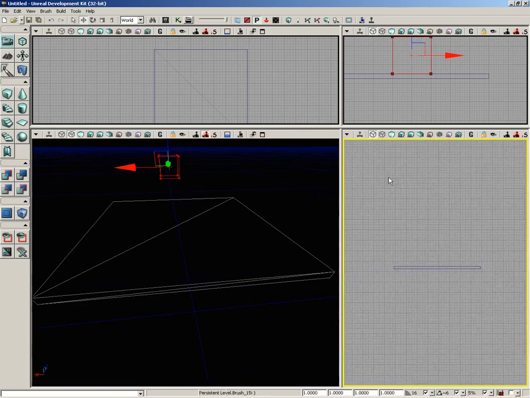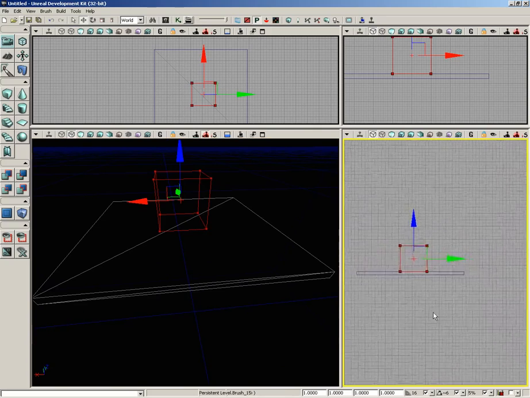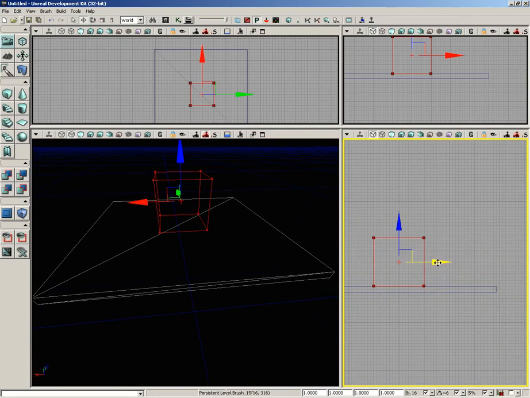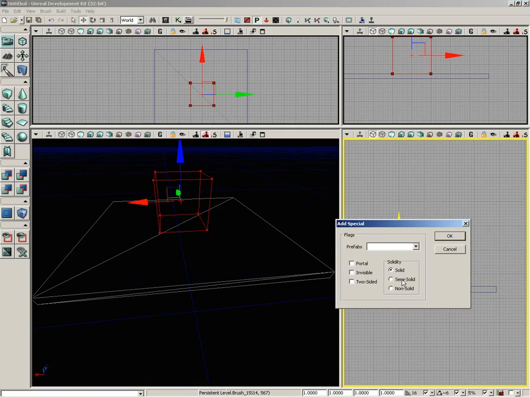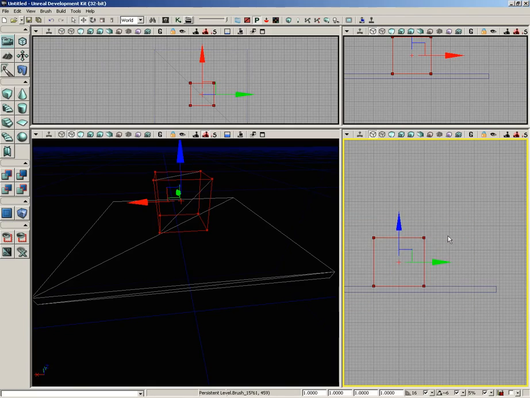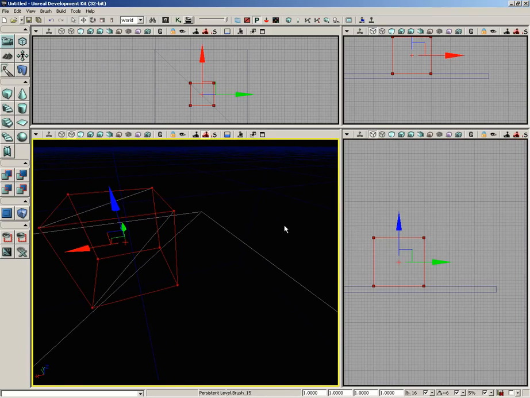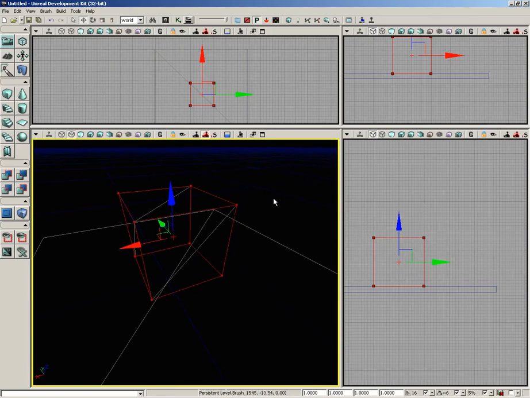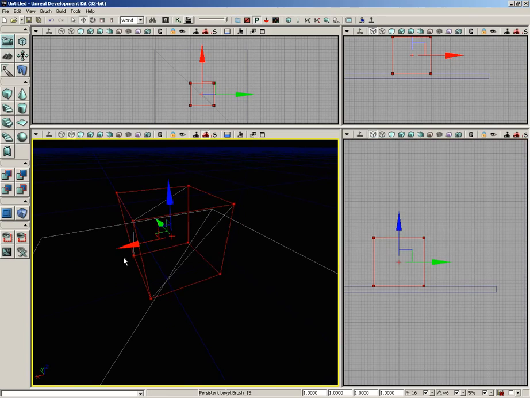Now let's take our red builder brush back in the front view again, and I'm going to set it right back on top of our platform, right where it was. This time under build special, we'll go under brush, add special. We'll choose a semi-solid, and when I click OK, take a look at the difference. The two brushes are touching, but it didn't create any excess cuts in the geometry. So it kept both things very simple.